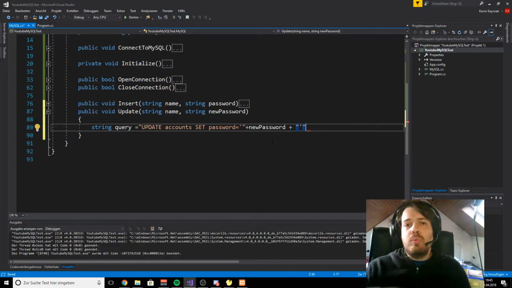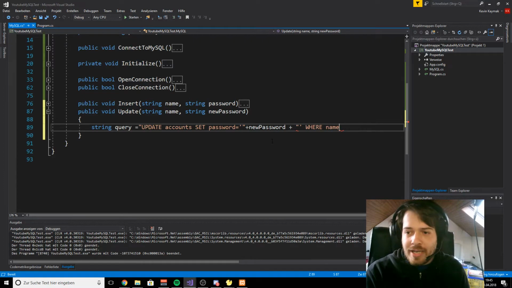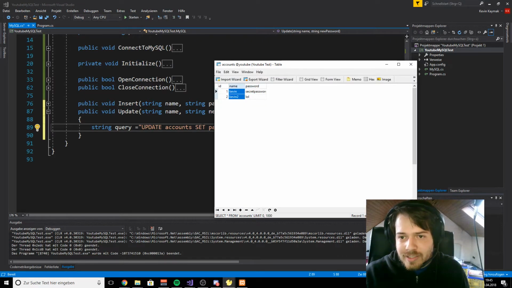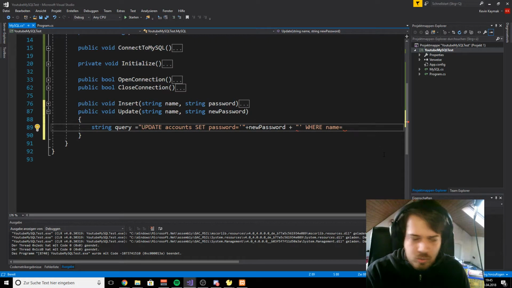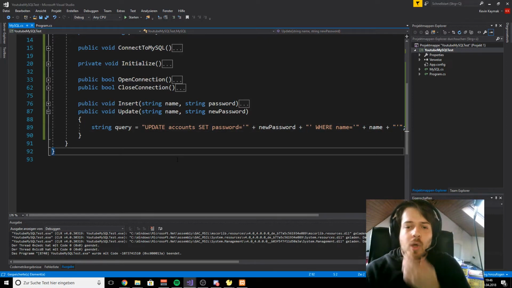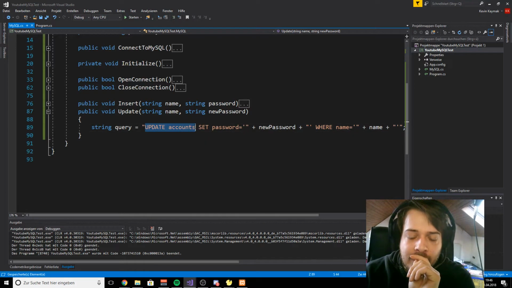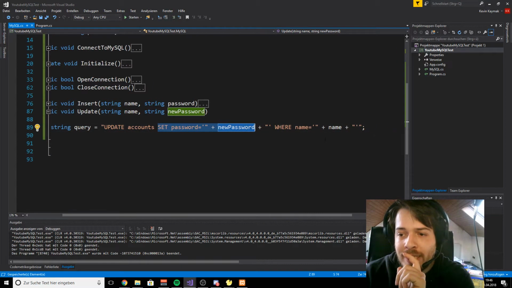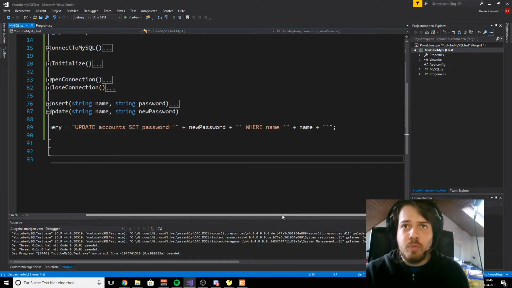And then we actually want to search where we want to add a new value. So we say where the user, so where the name is equal to our single quote plus single quote, and then plus our name, and then single quote again, and then semicolon. There you go. Okay, so we want to update the database accounts. We want to set a new password where the name is our username, which makes sense.